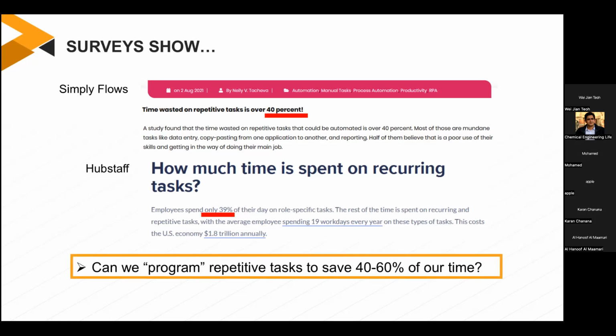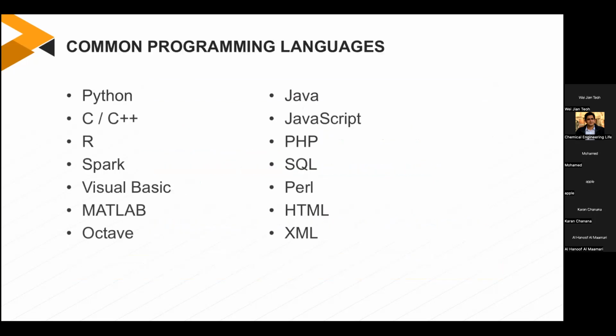But finding the easiest way to program is not easy for a lot of people. For some, it's very easy, but for some people, it's not easy. And there are a lot of programming languages in this world. There's Python, which, as you probably know, is one of the most famous programming languages. There's C, C++, there's R and Spark for data science applications.